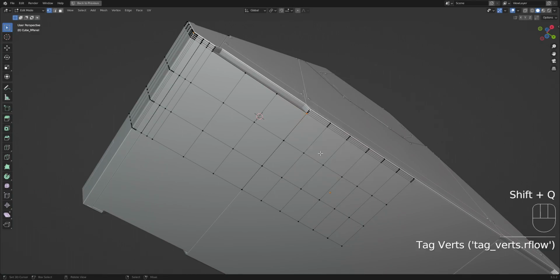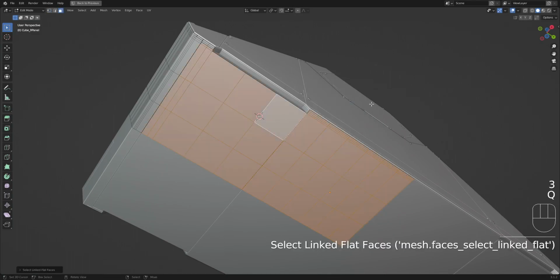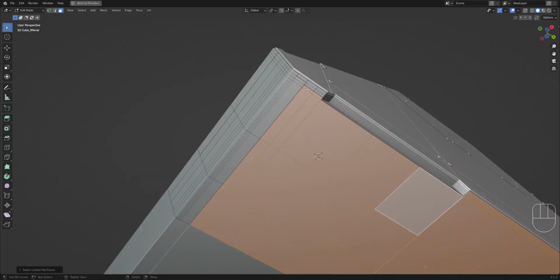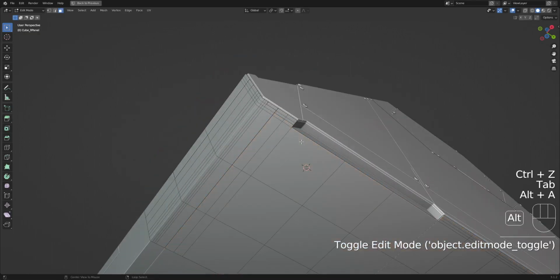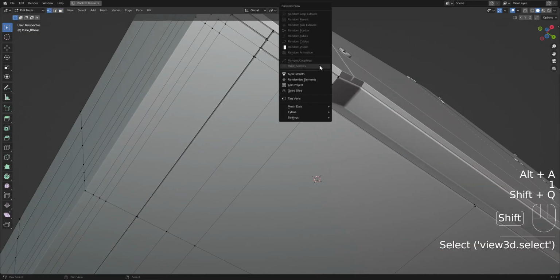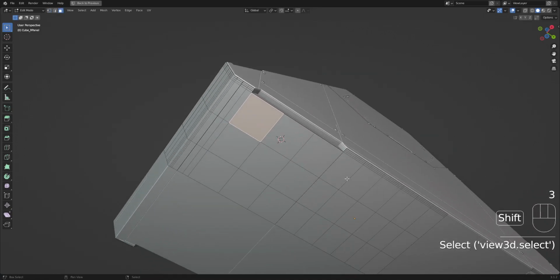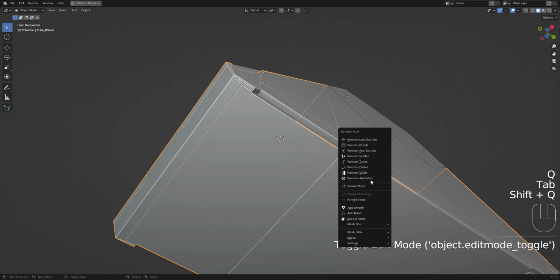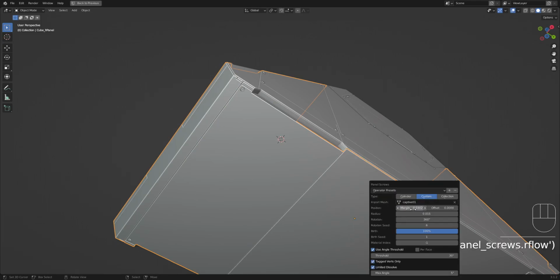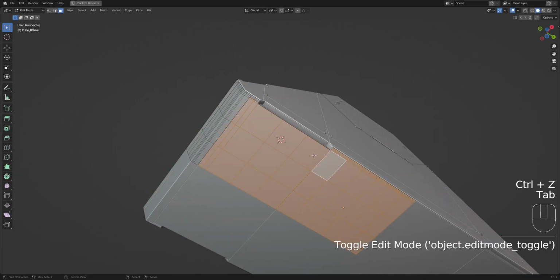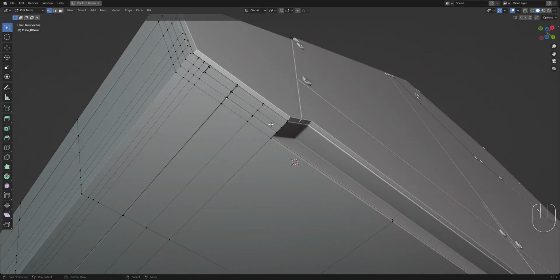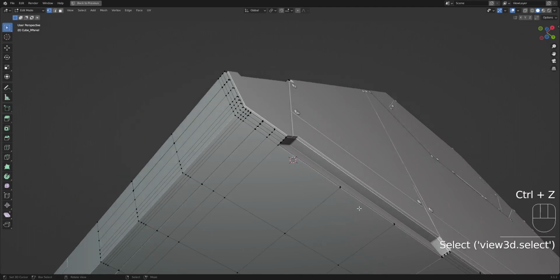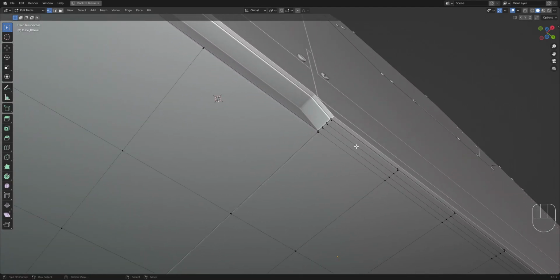Okay. Tag verts and link flat faces. Oops, select this. No, I did not. Tag verts and... oh, because the tagging doesn't stack up. Okay, good to know.